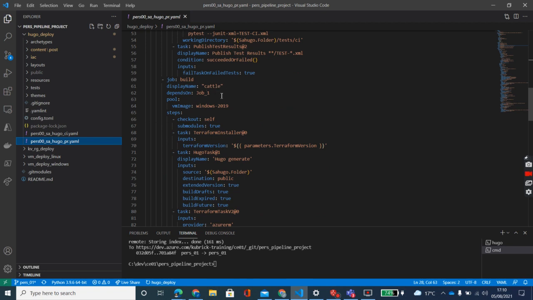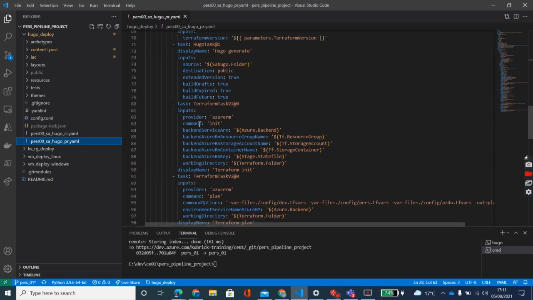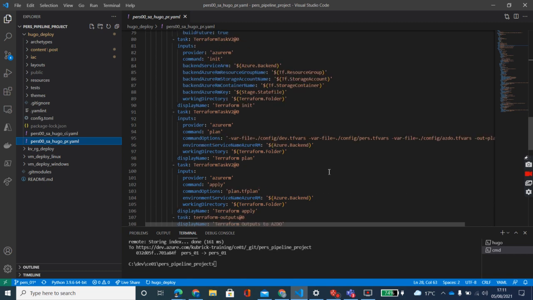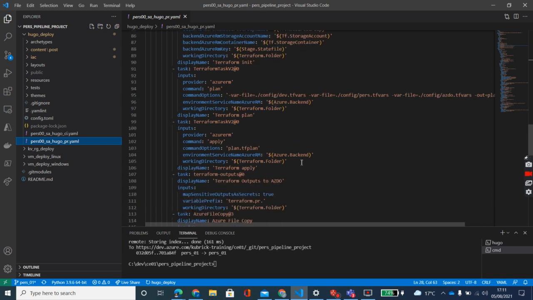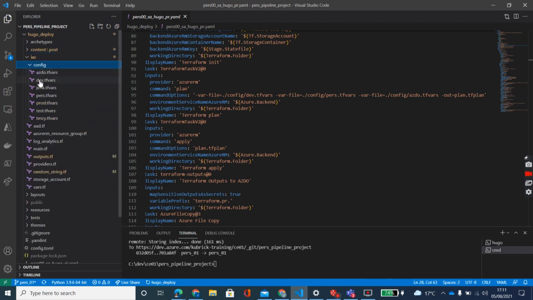Then we go into the build stage. It's been starting with job 1. Initially use Hugo Generate. And Hugo is a software which you can use to make websites, to generate new static sites, such as the one that you will see later on, before using Terraform Initialize, which just initializes the Terraform software, Plan, which you input the variable files from the config folder of development, Persian, and Azure DevOps, which can be seen in the IAC config folder.